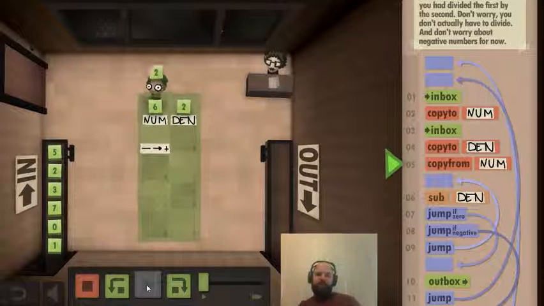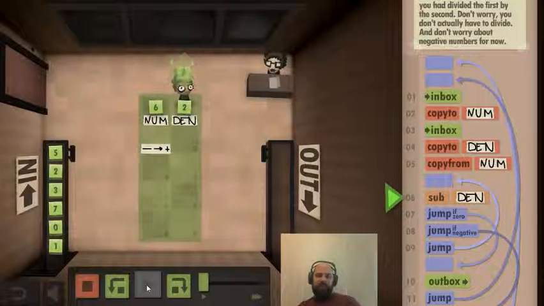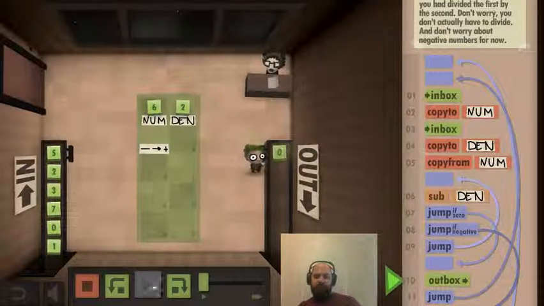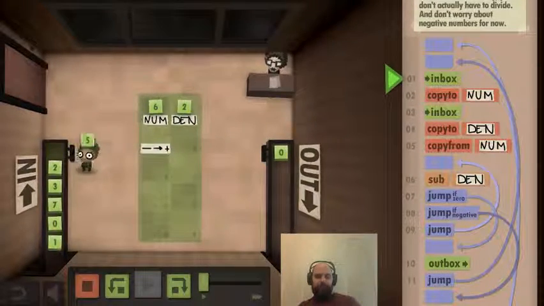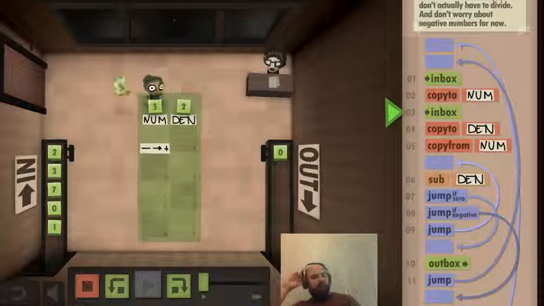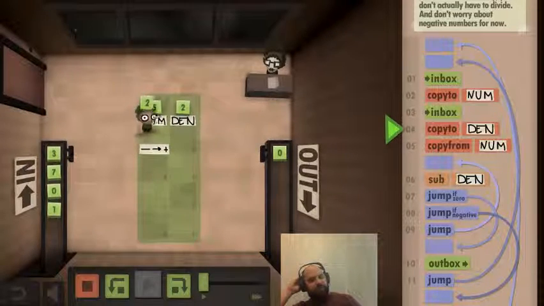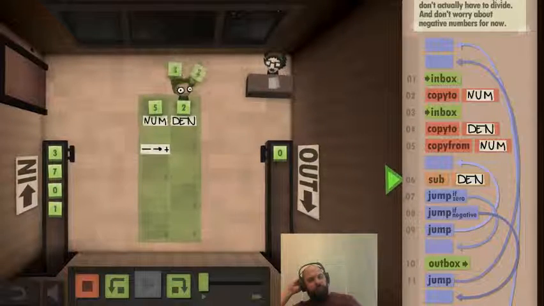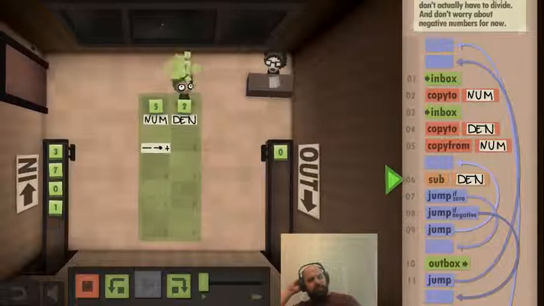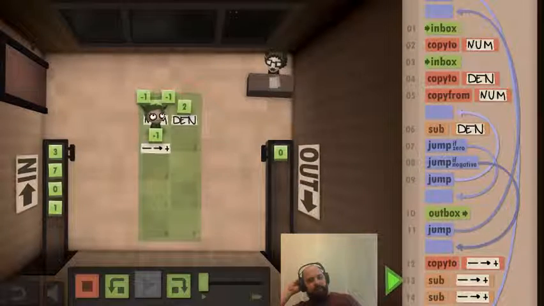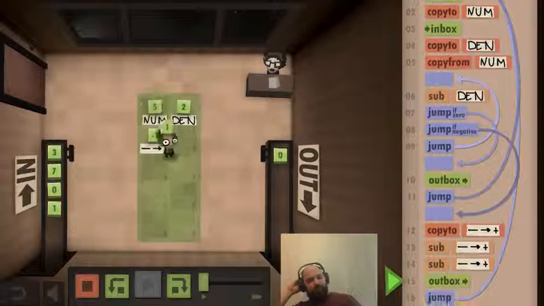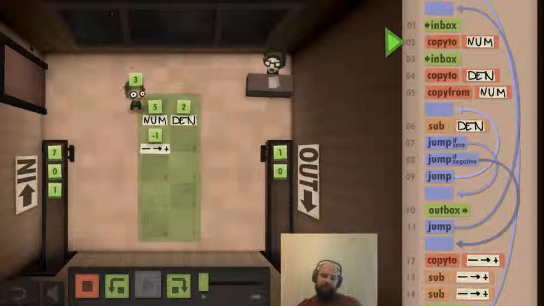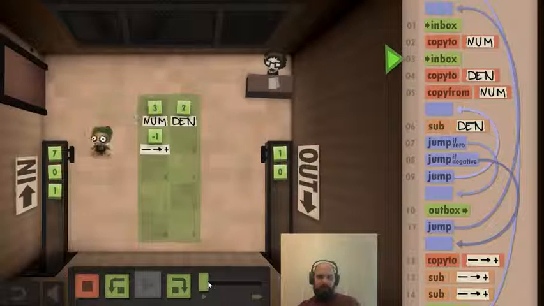Okay, so this is going to go to the 0, right? So take 2, take 2, take 2 is 0, so we just outbox 0. There's no remainder. 5 divided by 2 is 2 remainder 1. That's 2, -1. That gets me 0, that gets me to 1. Excellent! Okay, I think this works. I'm pretty happy with that.